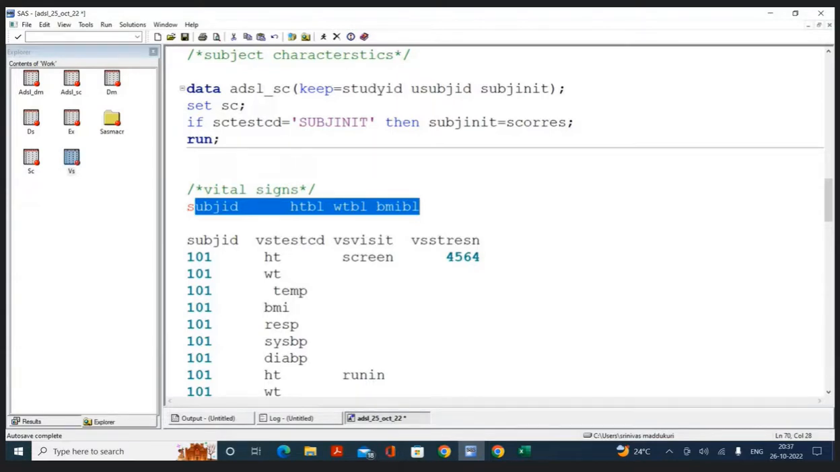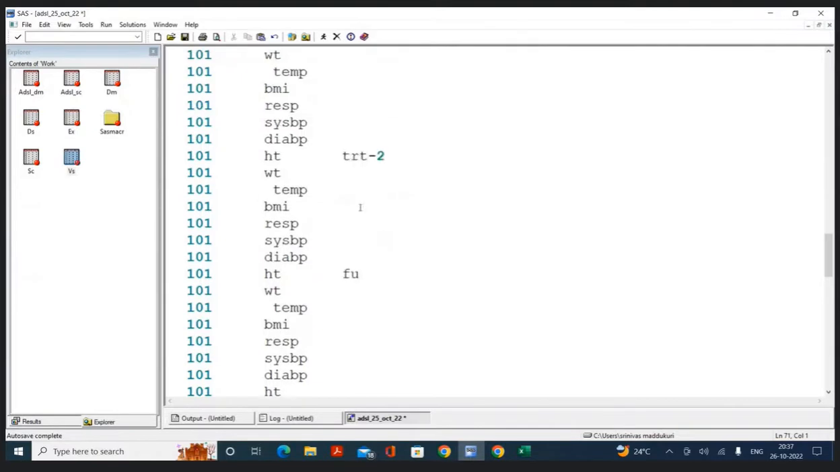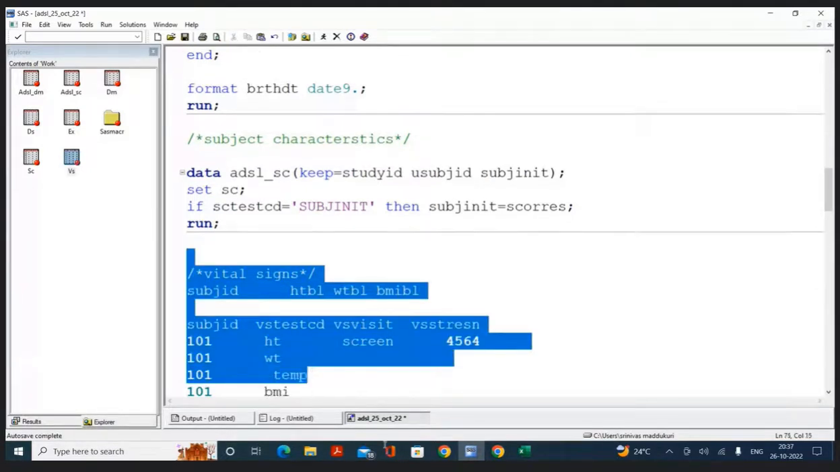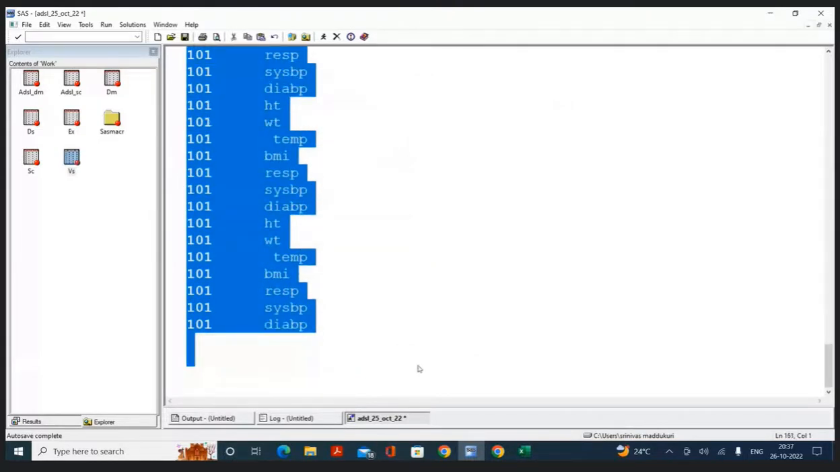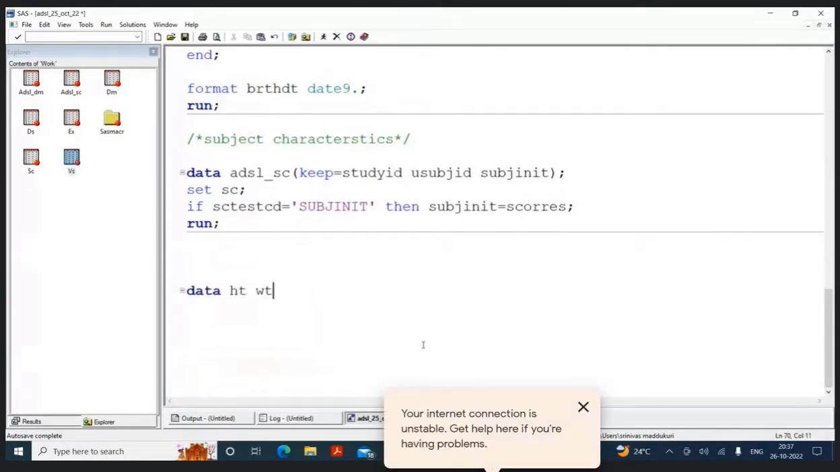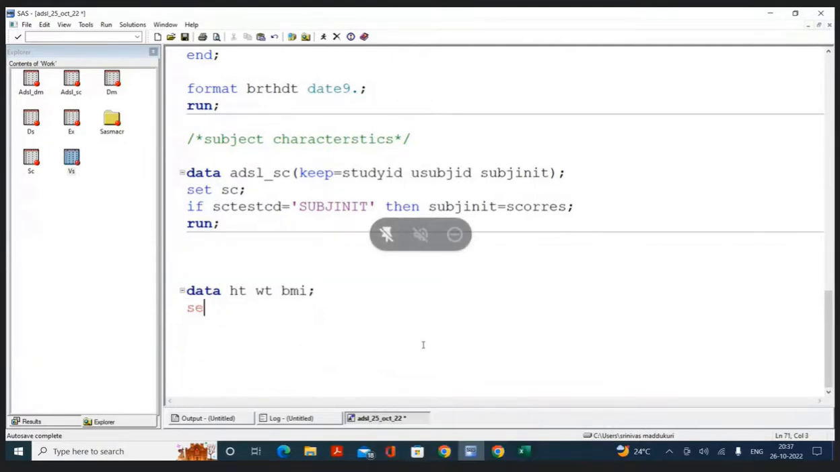Proc transpose. You want to make transpose because I don't require everything. First, create the separate datasets for each variable, only for screening visit details. By using if then else output, we can create multiple data sets, isn't it? Now data, I want to create data sets called HT, WT, and BMI. Set, from where I'm creating all these data sets, I want to create from vital signs.